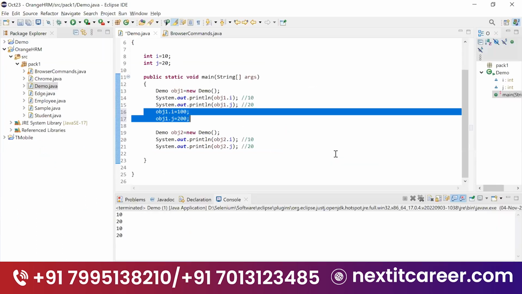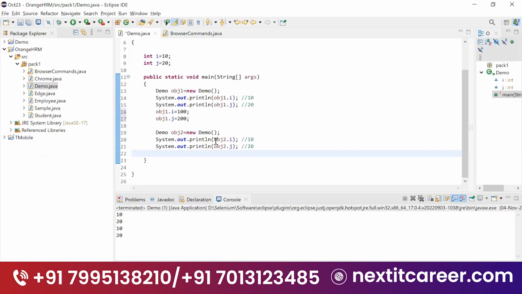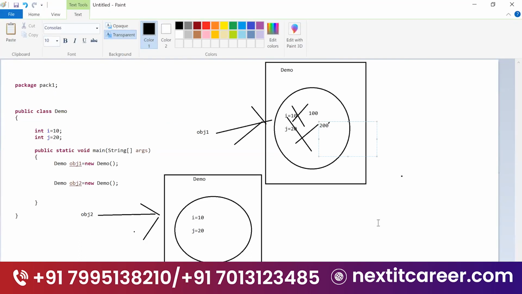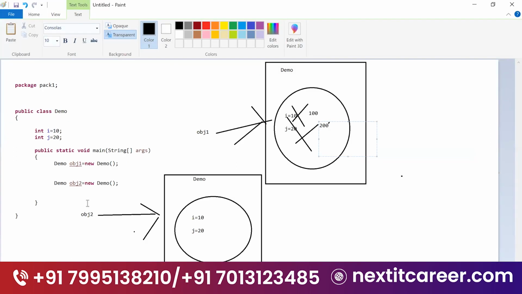But now I am accessing which values? These values. Now what is the value of obj2.i in this diagram? 10 or 100? 10. Now obj2.j, how much is it? 20. So whenever you perform any modification on one object, it will not impact the other object.